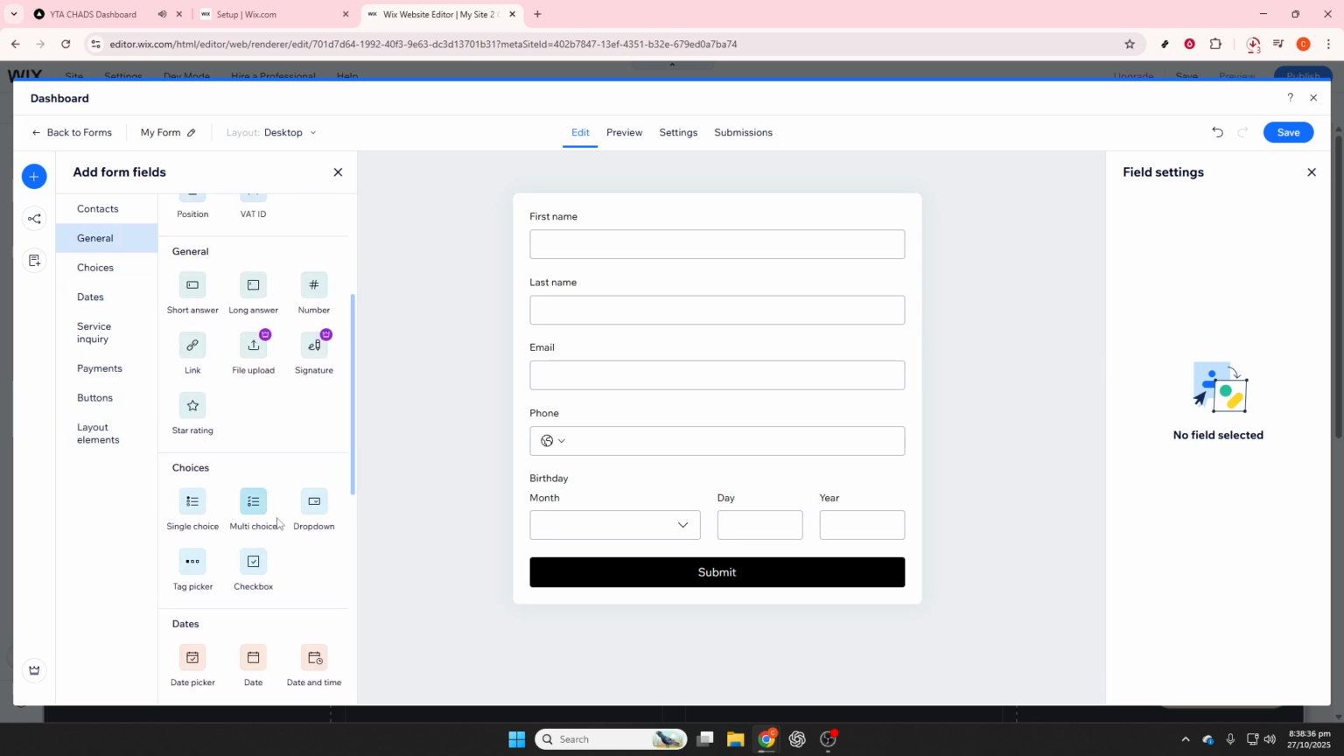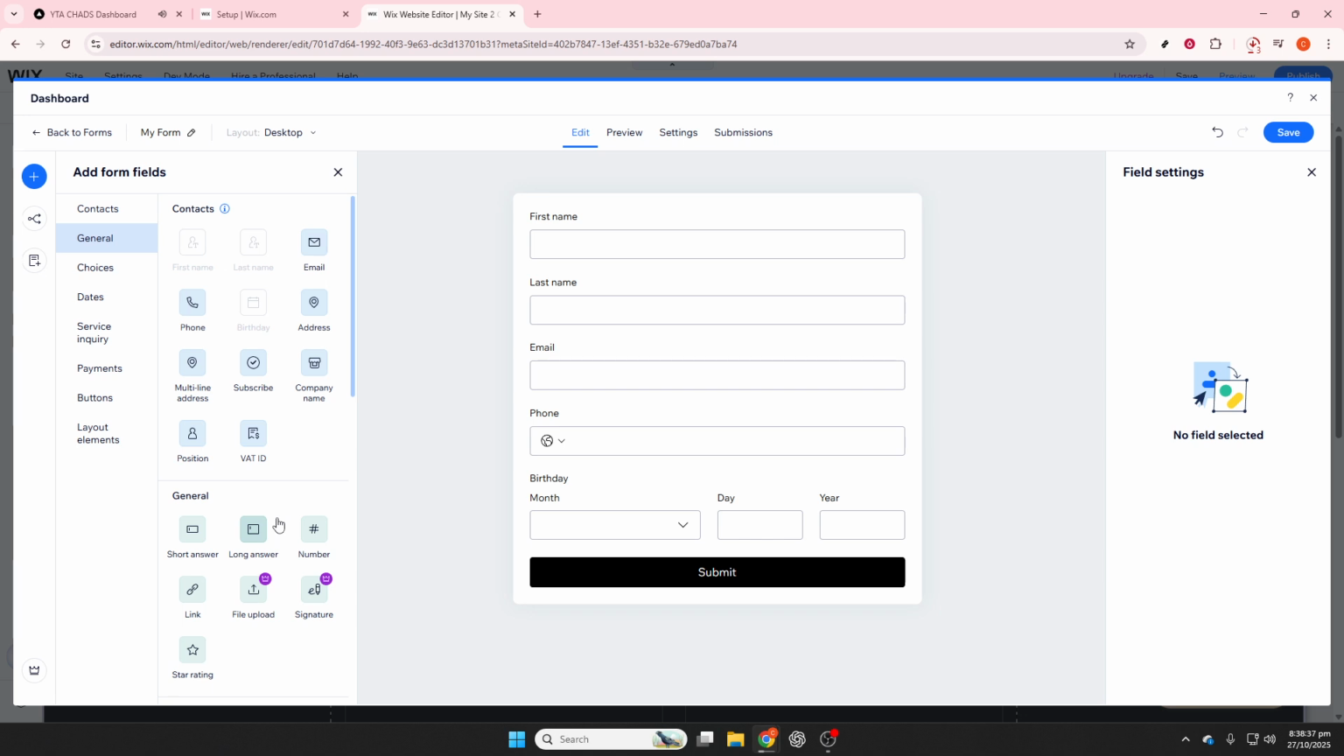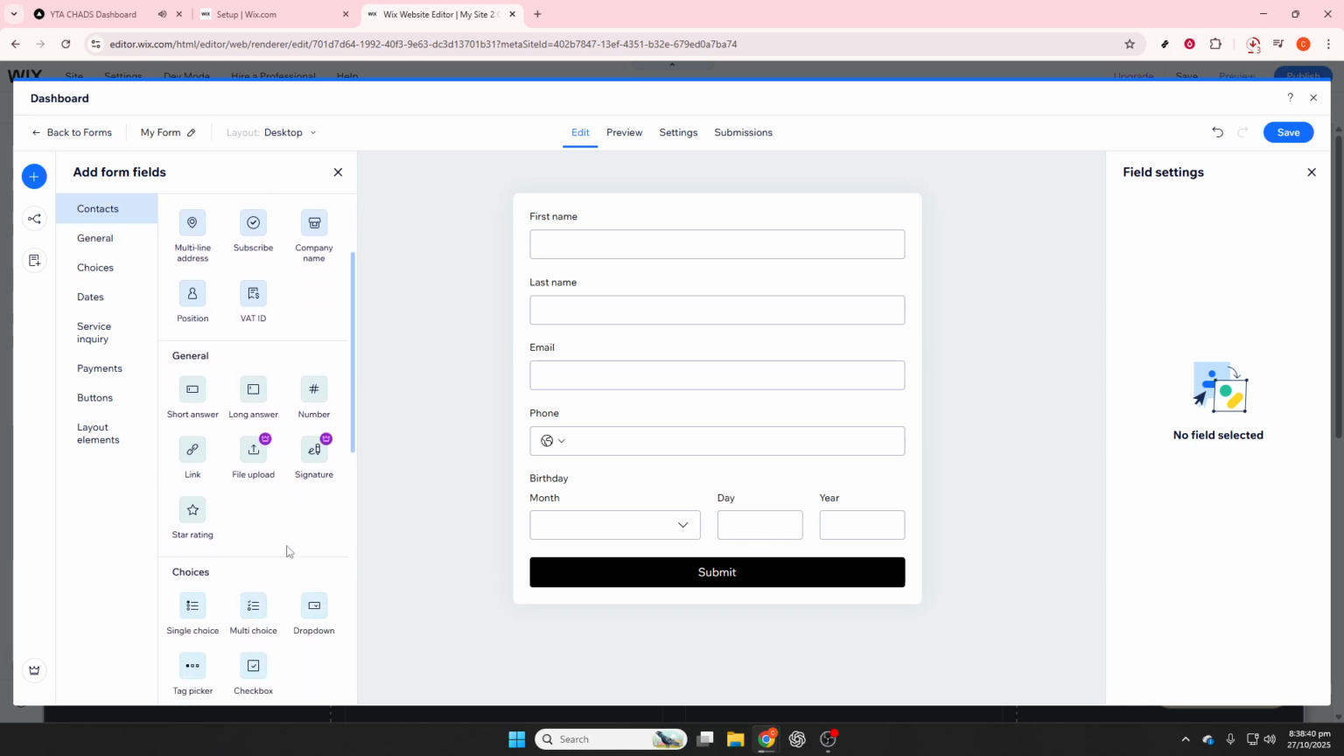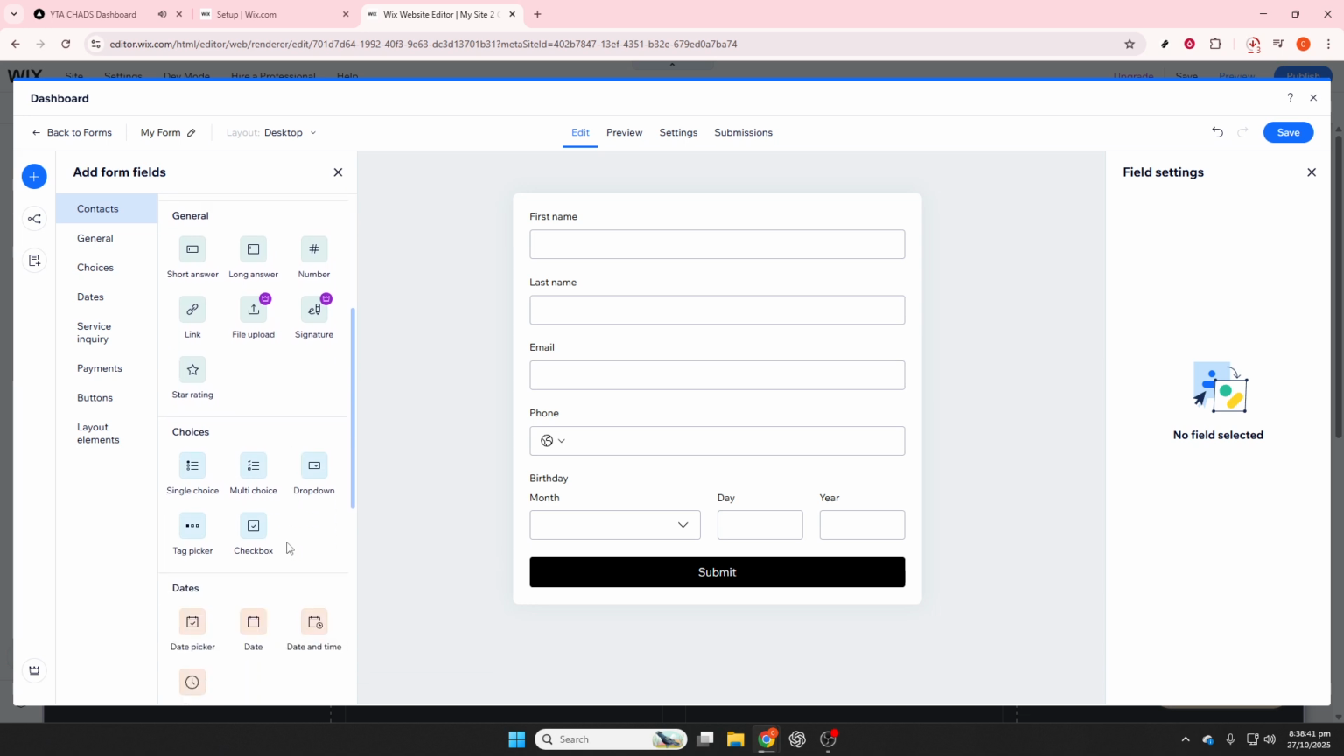To receive files directly via email when someone submits the form, ensure your email notifications are active. Head over to your dashboard, then navigate to Forms, followed by Form Settings and Email Notifications. Ensure that Send Email Notifications is toggled on and customize the message to include the file upload field.